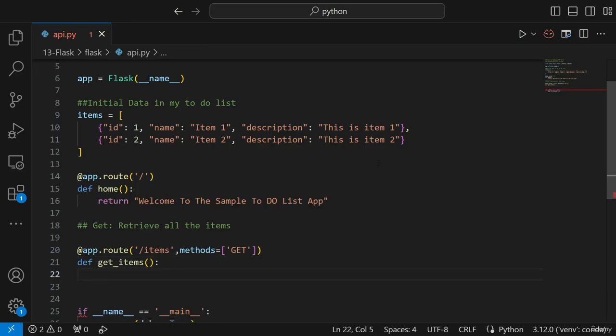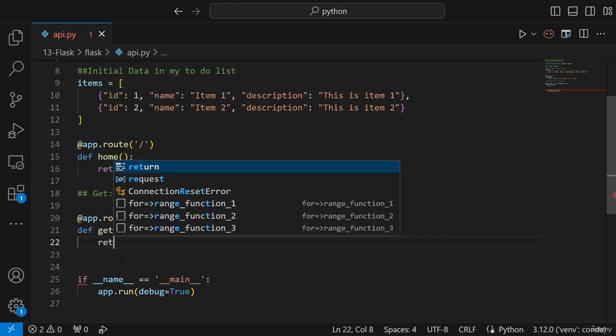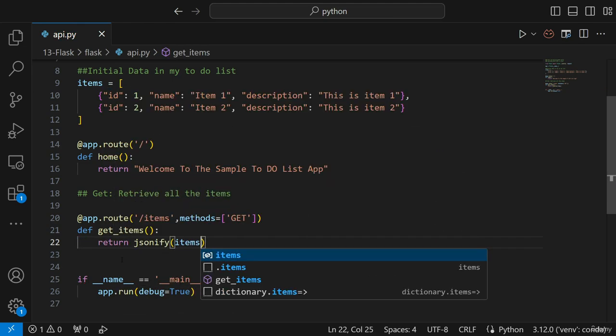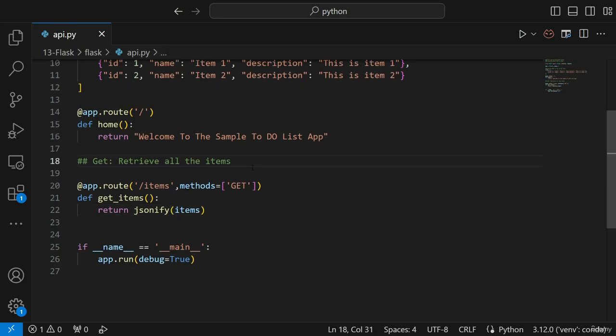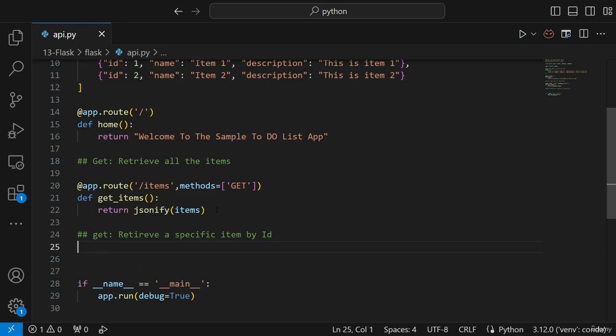Now here what I'm actually going to do in order to check out all the items, so inside this particular list we will try to return in the form of JSON, right? So I'll just go ahead and write return jsonify of items, right? So this will basically return all the elements in the form of JSON. Okay. Now the next step what we are specifically going to do is that let's say I want to probably do a get based on some ID. Okay. So retrieve a specific item by ID. Okay. So we are also going to implement this.